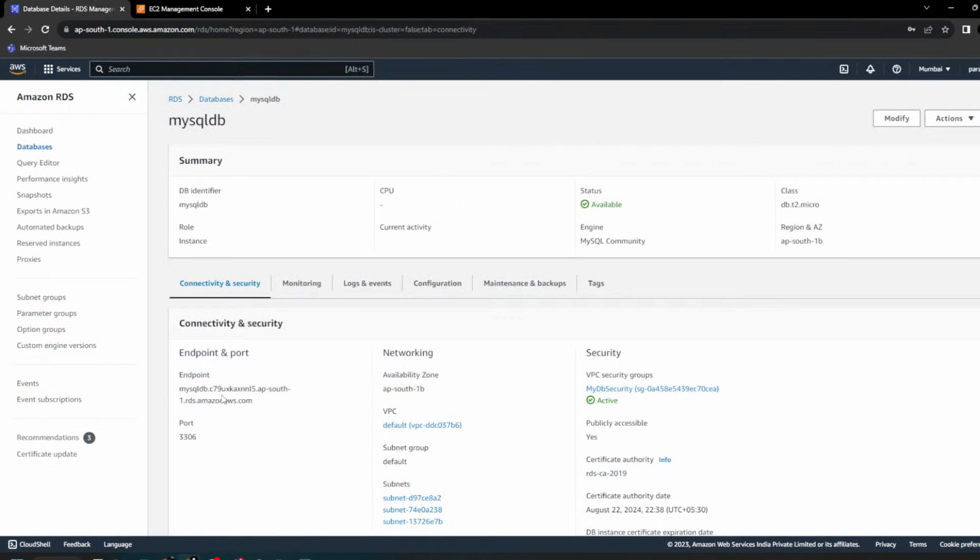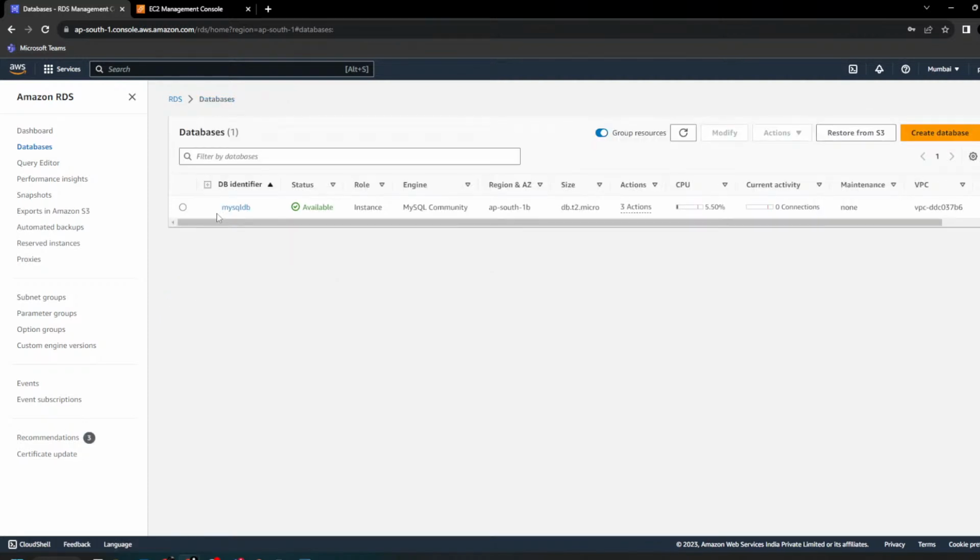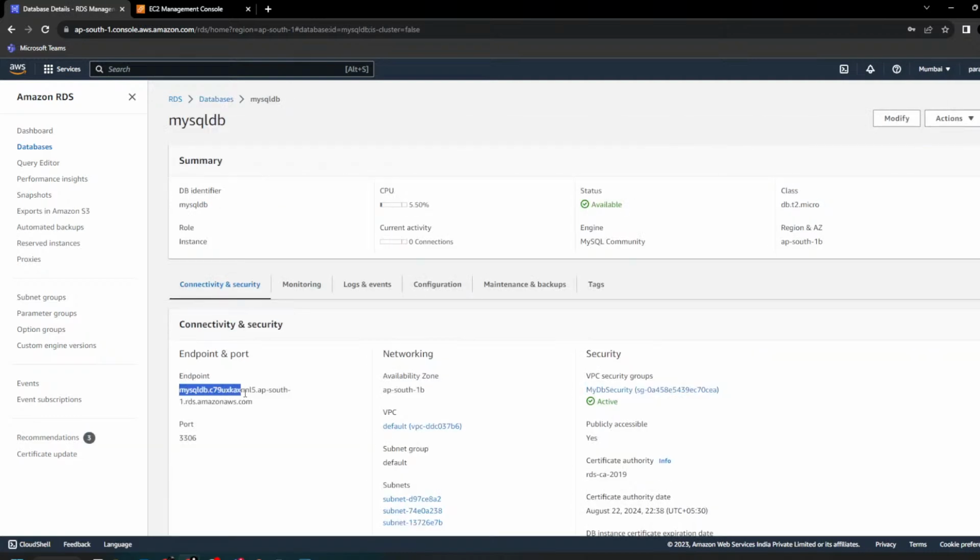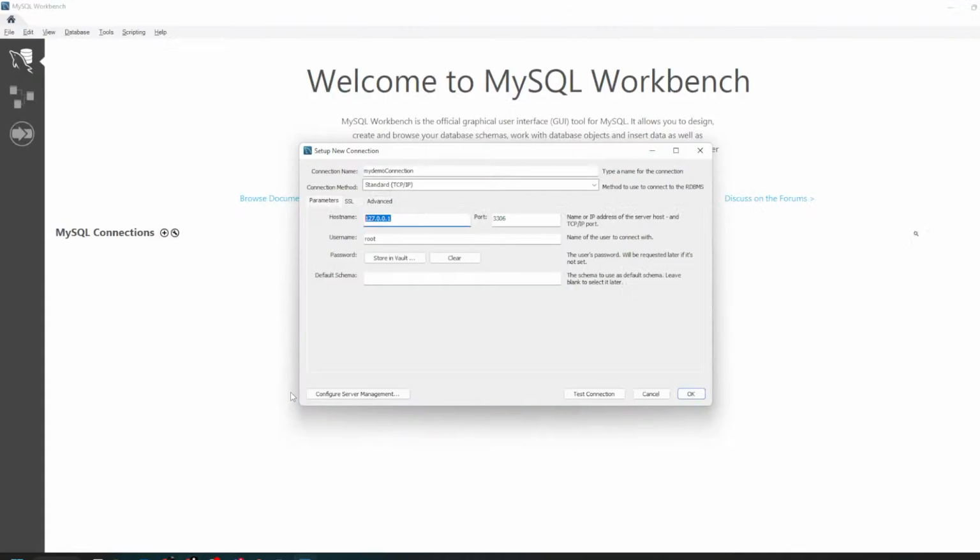That is this one, endpoint. So where can I find the endpoint? Go to your database, and here it will show you the endpoint. Paste it here. Port 3306, agree. Now what is the username? Admin.